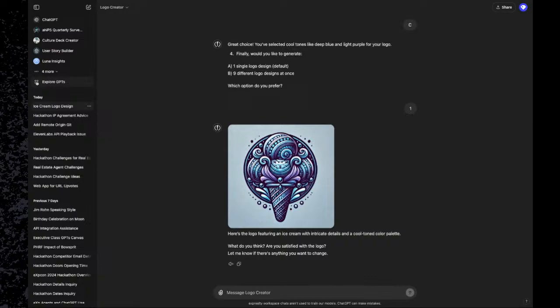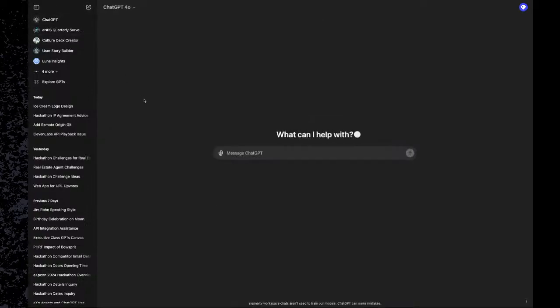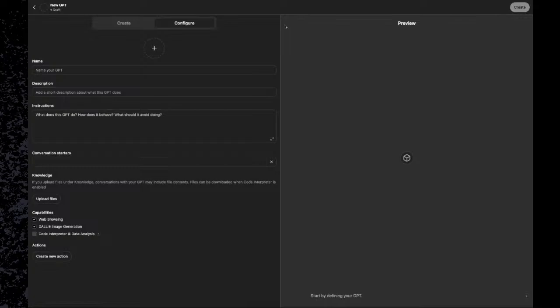But let's just jump into building a GPT. So how do you get there? Let's go back to square one. I'm at ChatGPT here, and I've got to make sure my sidebar is open. I'll press Explore GPTs on the left, and then I'll click this Create button at the top.